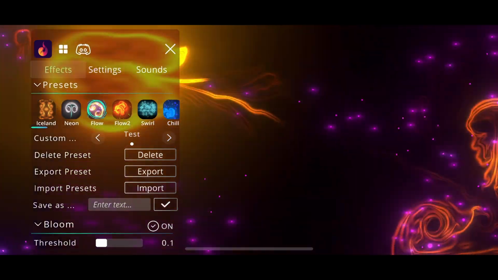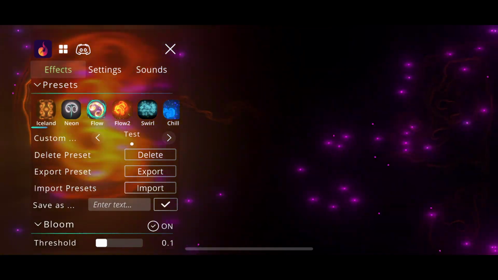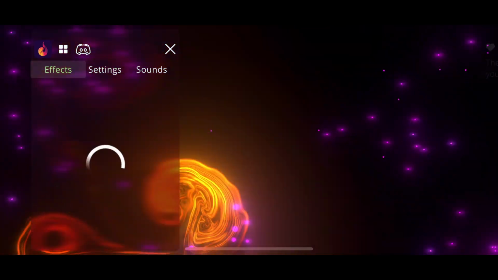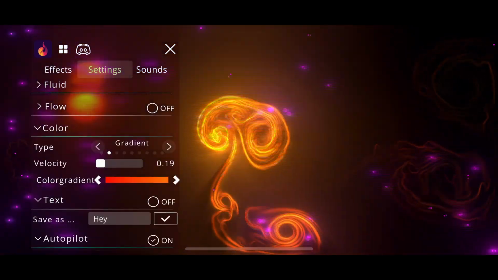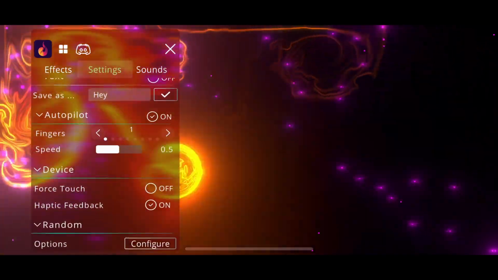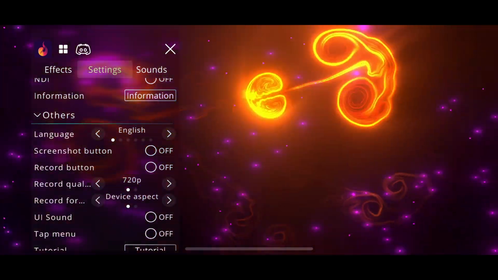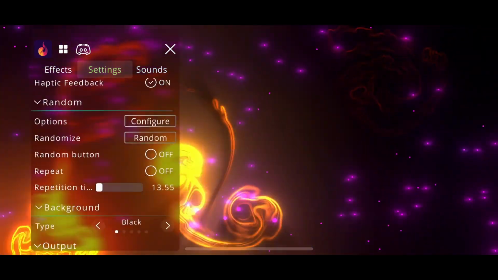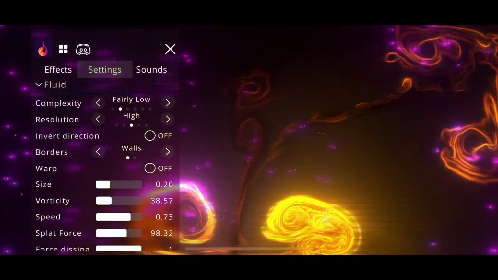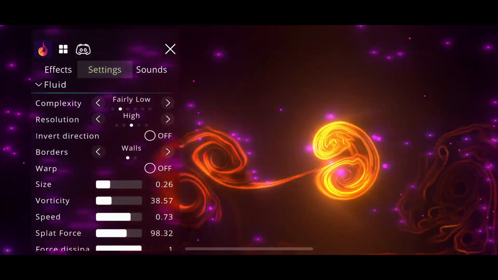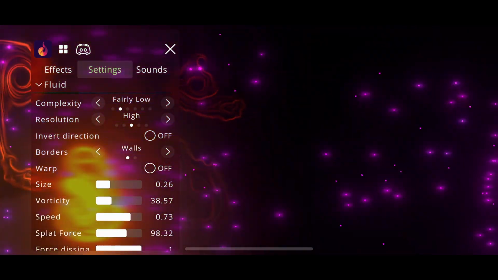When you click on it, the menu opens and you can see that on the top we have 3 different tabs. The effects tab, where you can influence the look of the fluids, the settings, where you have different options for adjusting the behavior of the fluids, some more general settings for color, for text, for autopilot, randomize options, a background, and general settings like the language, recording options, and others, which I will come back to later. And you have the sounds tab where you can configure a background track which is playing, or you can even utilize my Fluid app to work as a little visualizer for your own loaded songs.